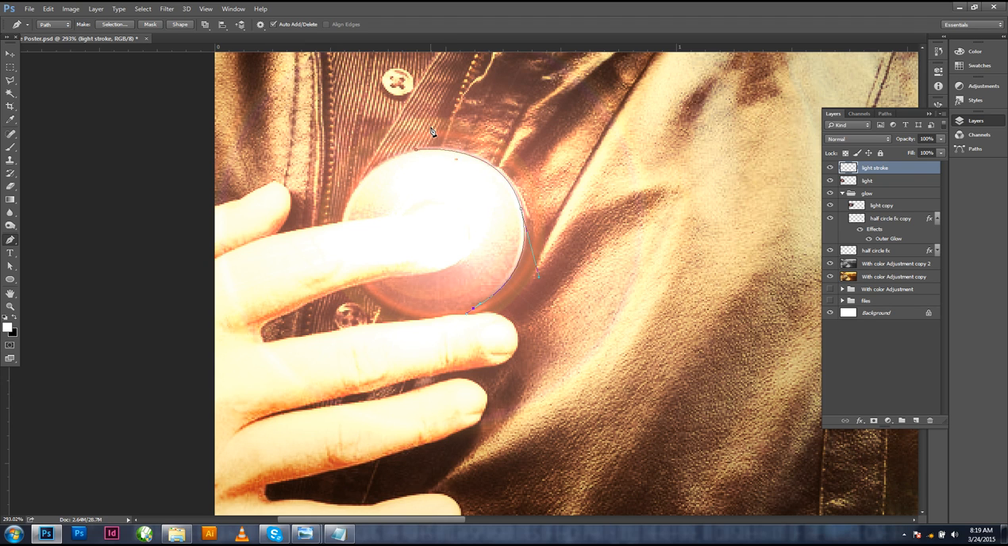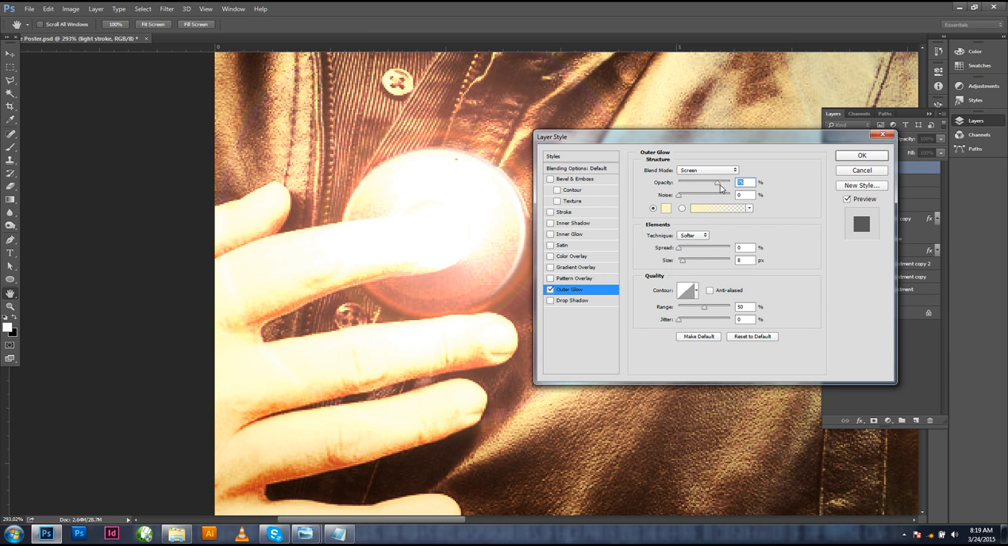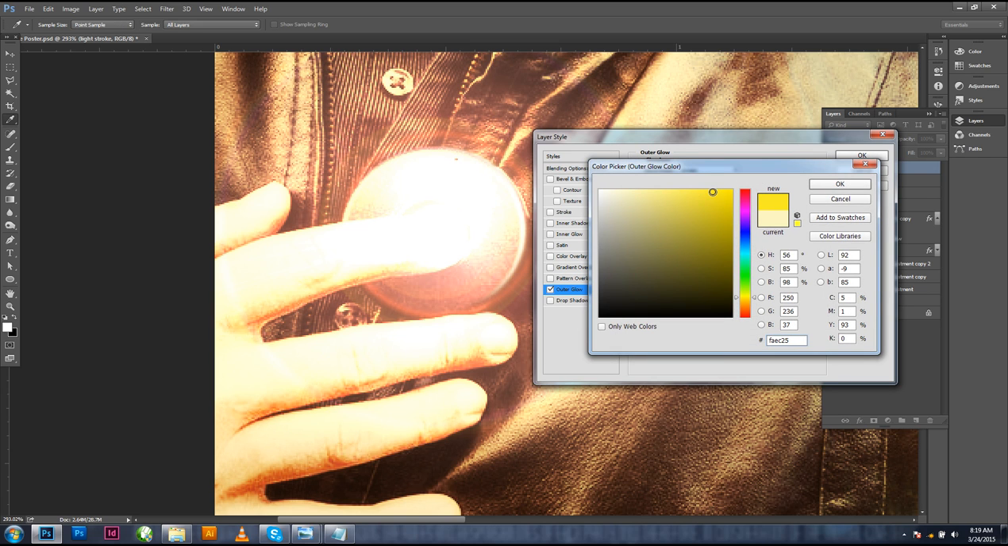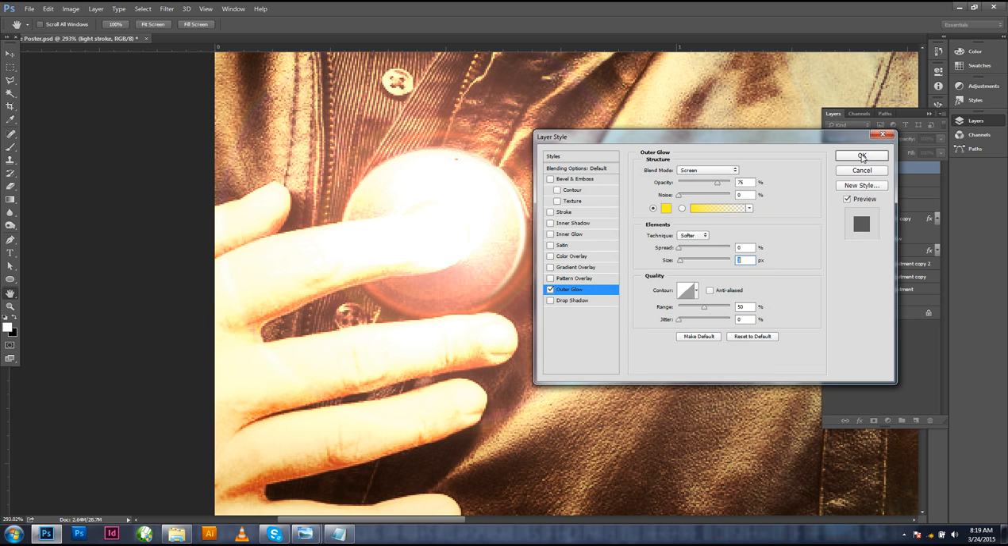So when you hit OK, you have this light effect here on your layer. And the next thing I'm going to do is add a glow effect to it, outer glow. Reduce the size of the glow. And then let's change the color to a darker yellow. Darker yellow. Okay.